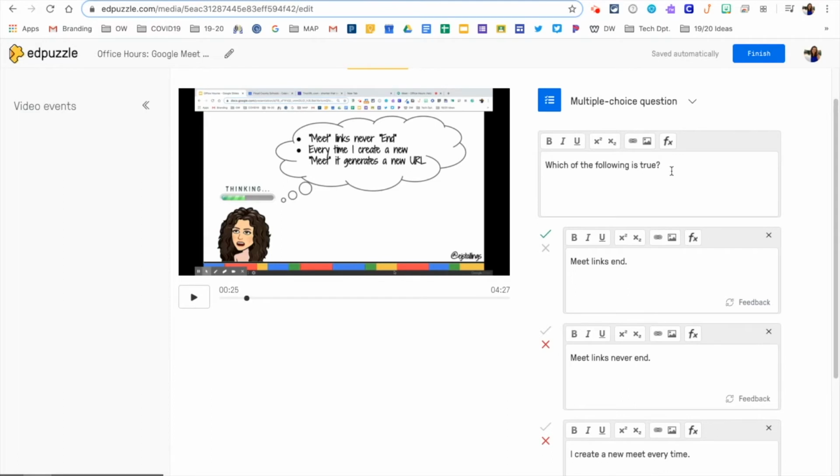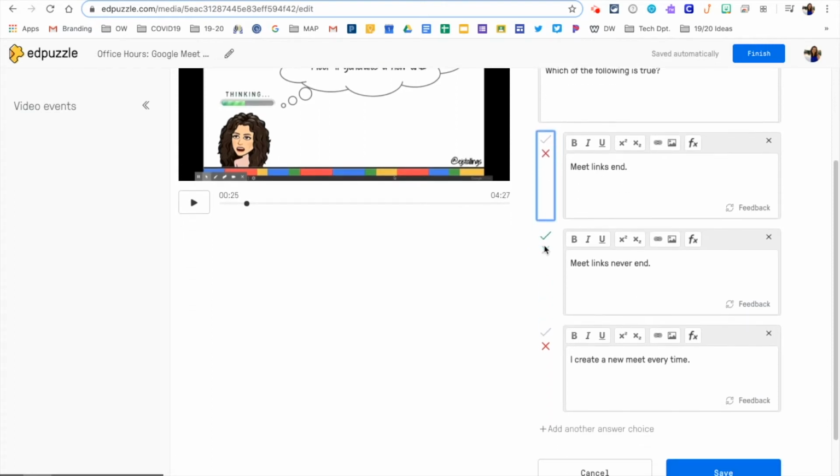When you have finished adding your question and your multiple choice options, you will want to make sure that you indicate the correct answer by checking the green checkbox, and you indicate the incorrect answers by clicking on the red X. If you need to add additional answer choices, simply click on the plus icon and add an additional choice. When you're happy with that question, you will click Save.